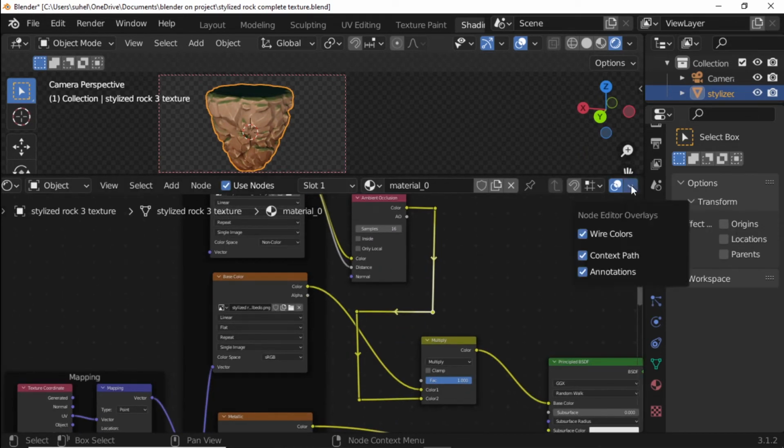Press the Node Editor Overlay arrow button. Press the check icon to turn off your node wire color. Turn on your node wire color.